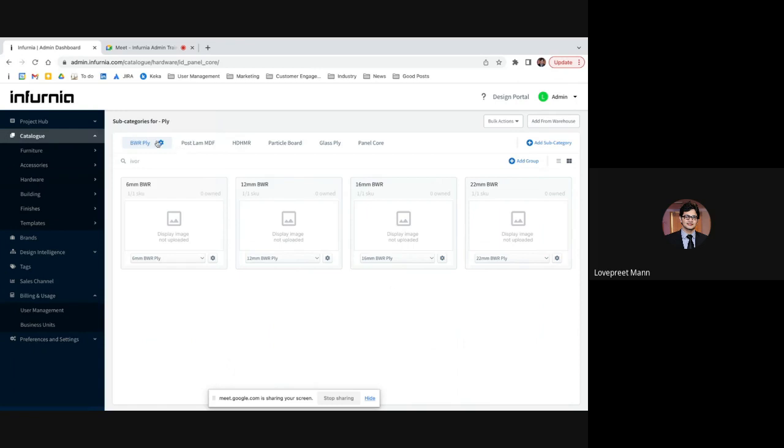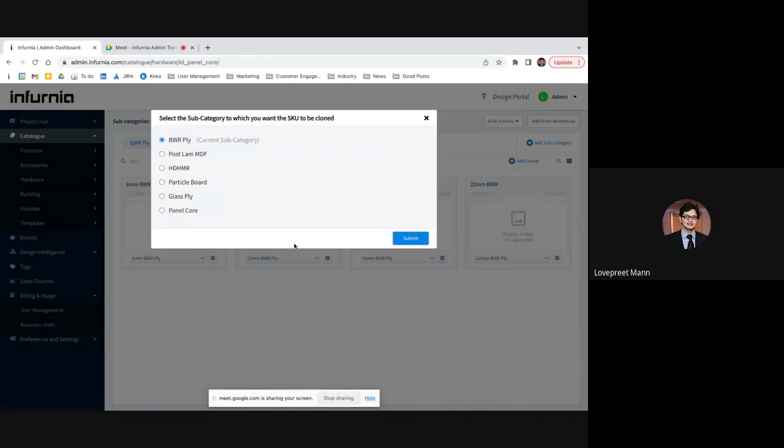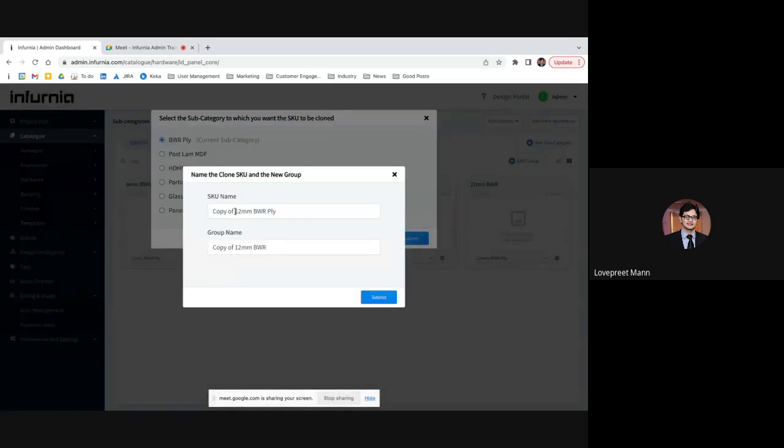So you can just create, let's say, subcategories within this ply category, call them, let's say, BWP ply or HDHMR or MDF or any kind of subcategorization you want to create. Within that, you can create that my BWP ply, I have it available in 6mm, 12mm, 16mm, 22mm. Right? I will, let's say, create one more. Let's say maybe I have one which is of 14mm also. What I will do is I will just clone this to a new group. I will call it, let's say, BWR ply. Within BWR ply, I want to create it and I will name it as 14mm BWR ply.